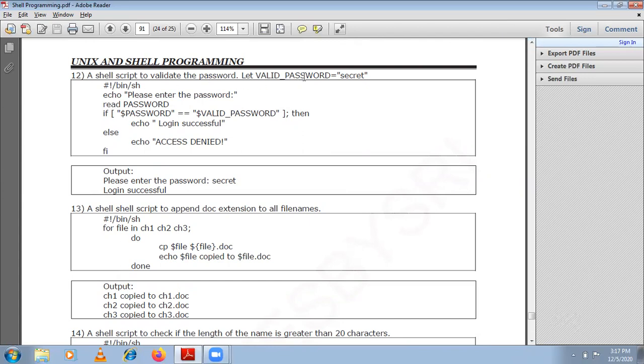He has given a valid password. That valid password is secret. First it will ask the user to enter a password that will be stored in a variable called password. That password value will be compared with the valid password. Only if the password value is also secret, then the match will be successful, and it will display login successful.